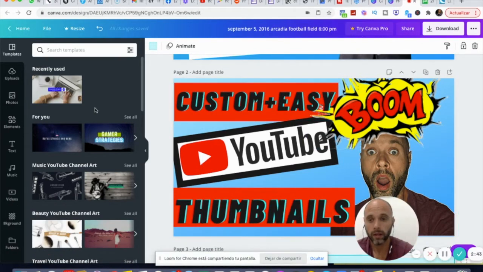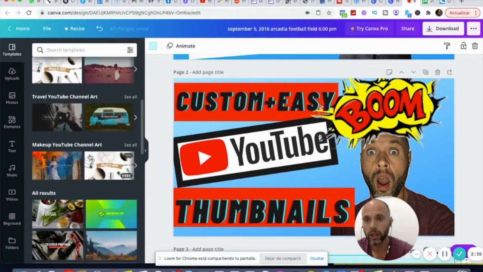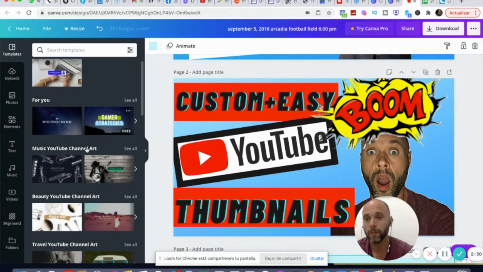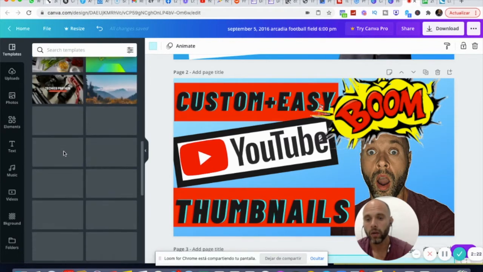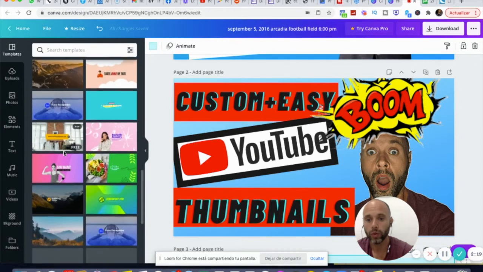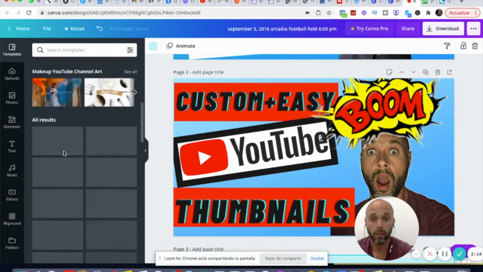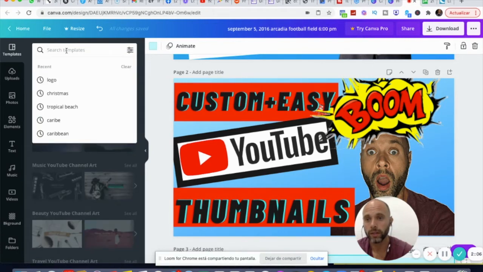Again, this is for somebody who doesn't know Canva. If you know Canva, skip this part, but this is for somebody who doesn't know. On this part, you can search through templates, right? They have already pre-made templates that you can customize and play with. For example, they are sorted by categories like music, channel art, beauty, travel, makeup, and all kinds of results that you can choose from, get inspired by, and play with and customize, right? Some of them are free, some of them are paid. You can also search through any niche in this search templates, right?